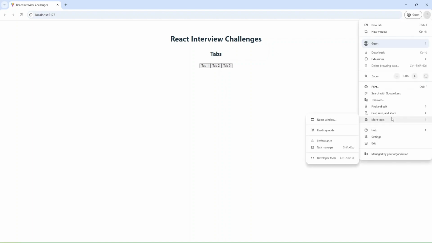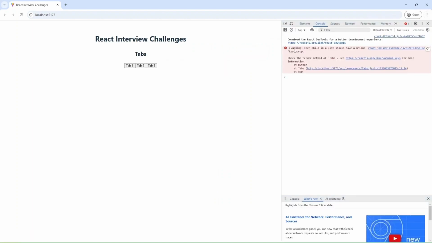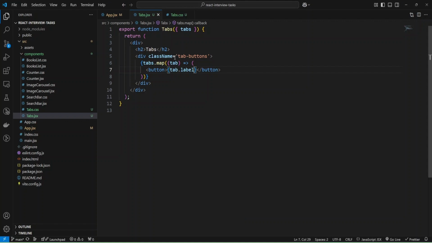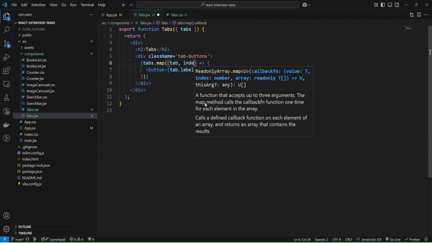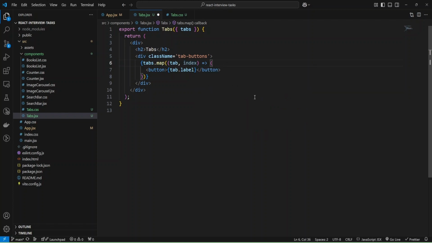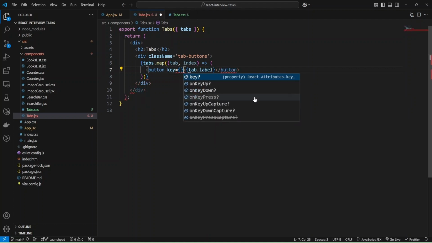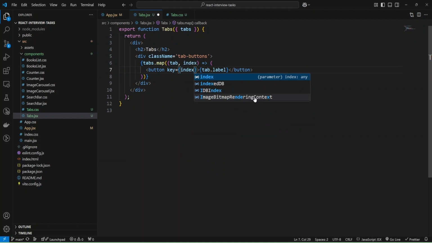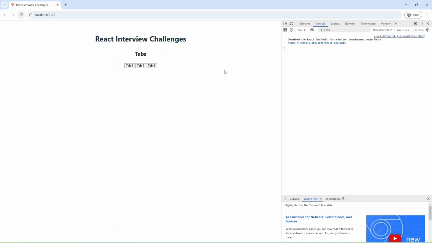And let me open developer tools. And as you can see, I have this warning about key. And let's fix it. I'll provide index. And you can add index to object, but for question I'll use just index from array. And for each button we can provide key, and it will be index. Okay, let's check. Let me refresh, and as you can see, we don't have this warning anymore.